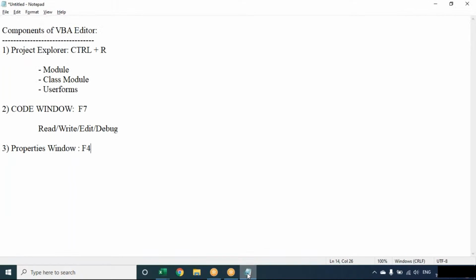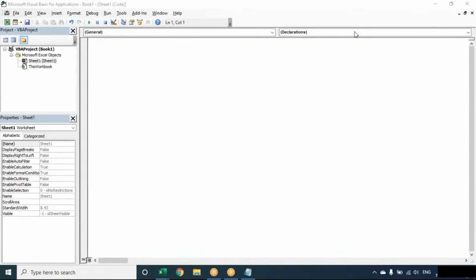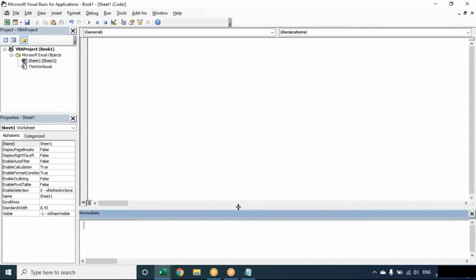And the fourth one is the immediate window, Control plus G. In this VBA editor, at the bottom of this window, Control plus G. Locate there. So this is called the immediate window.